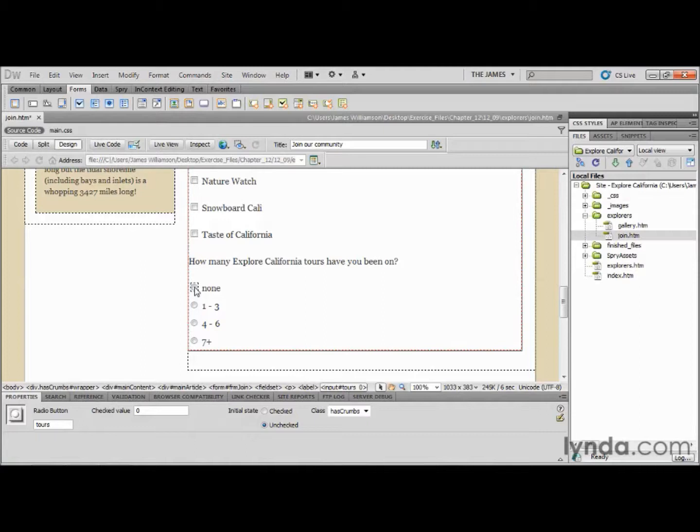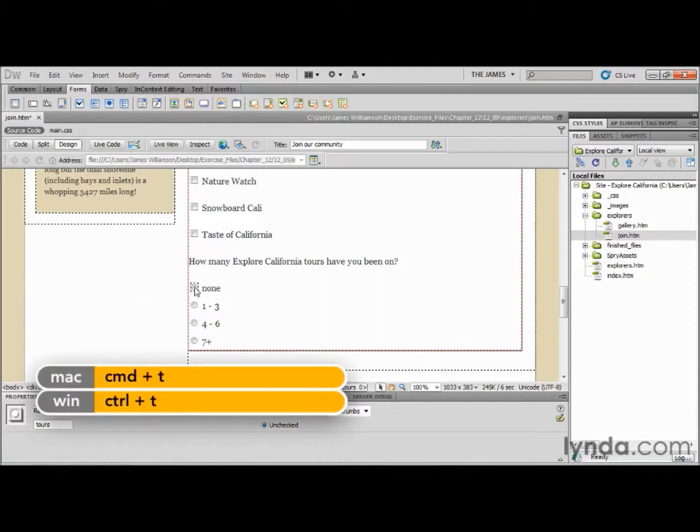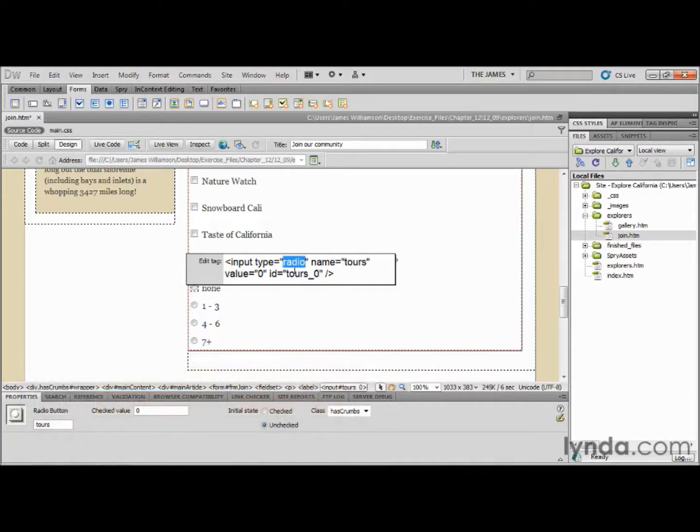The Quick Tag Editor allows you to edit code from within Design View and can be a huge time saver. To bring up the Quick Tag Editor, you use the hotkey Control or Command T. That's going to bring up our Quick Tag Editor, and you can see we're editing this particular tag. What I'm going to do is add a tab index to this, and I'm going to add a tab index to the first one of 200. I need to do that for each of these.